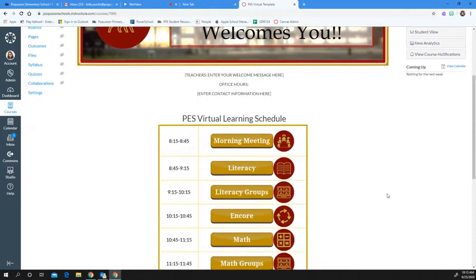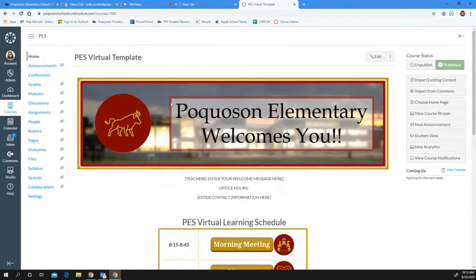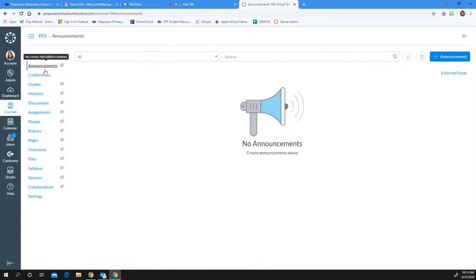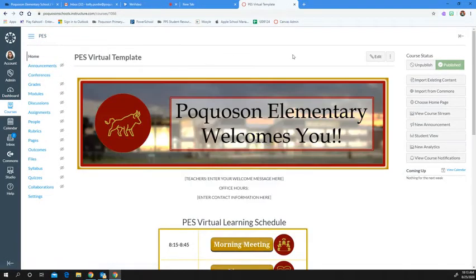Okay, so now to get started, I'd like to show you how this is organized. Under announcements, if you notice the eyeball, the students do not see this. This is simply a tool that you and the teachers can use. Under announcements, you can create announcements that will appear on the top banner of the page, and students can organize them and delete them as they're read.